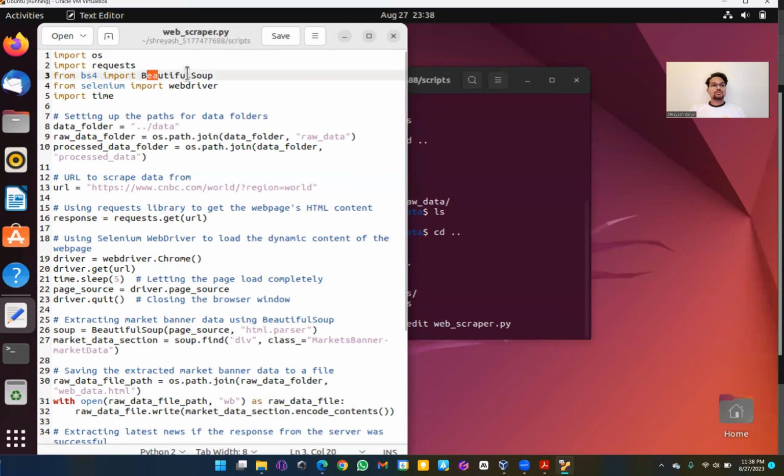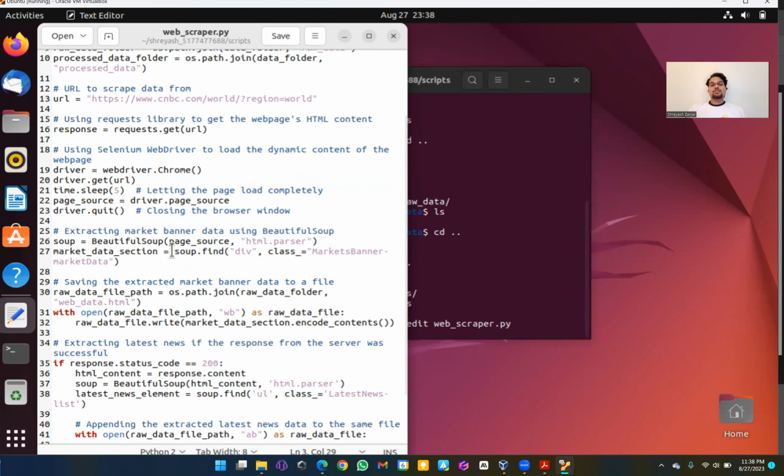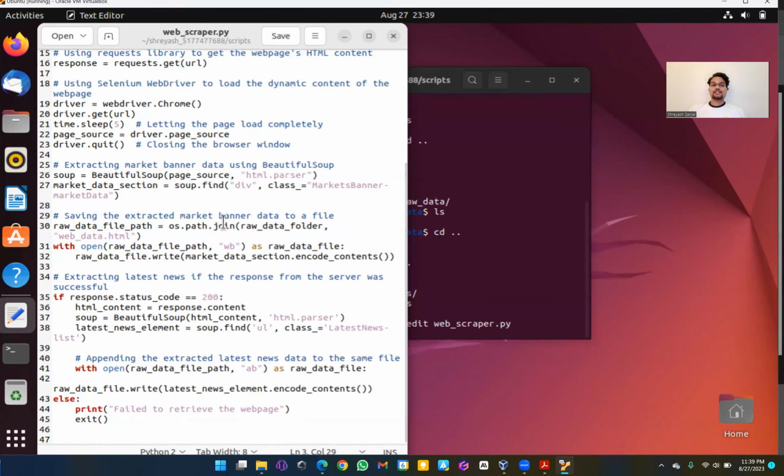I will be using the BeautifulSoup library, as well as Selenium to get the dynamic content of the web page. So here, I will be using a sleep time of 5 seconds. In those 5 seconds, whatever changes happen in the dynamic content, it will get that. And I will be using Beautiful Soup to get the static web page from the latest news section as well as the market data. And once I have got that data, I will be storing it in web_data.html.